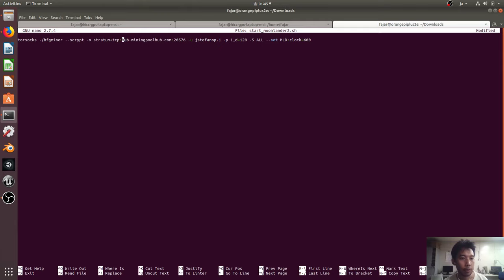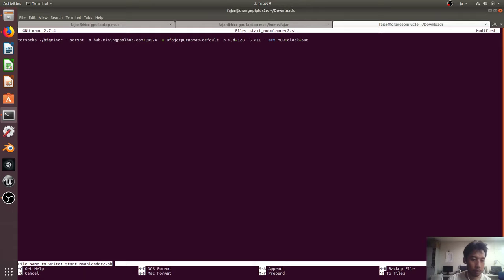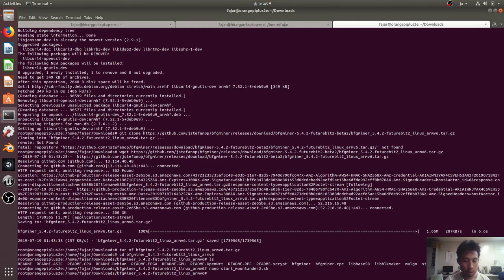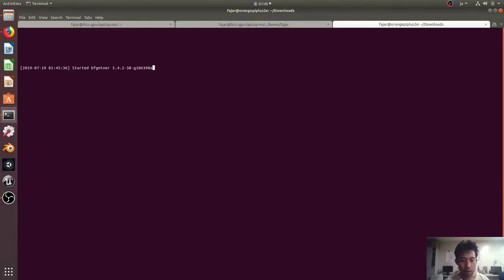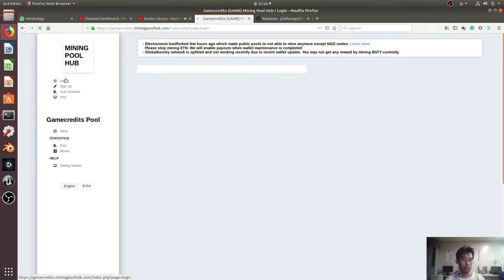And this time I need to set the TCP address, let's take hub.miningpoolhub.com. And this is my username and my worker name and my password, and these are some other options, but I don't want to play with them. Just like this is okay. And then all I need to do is sh start-moonlander.sh. There it is, it started. Next, just have to log in and see.